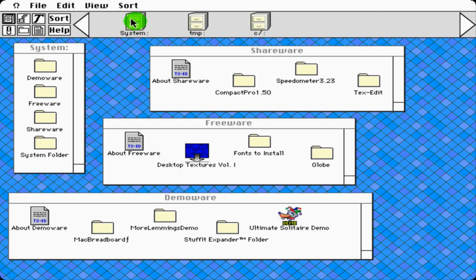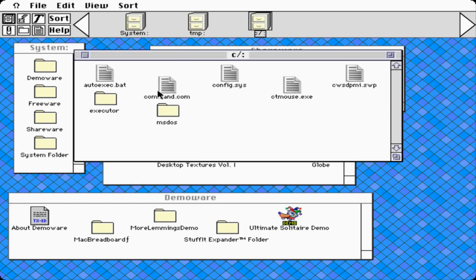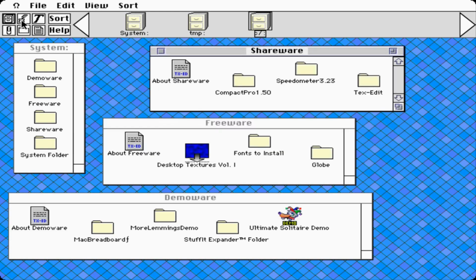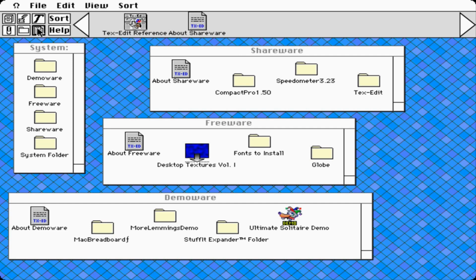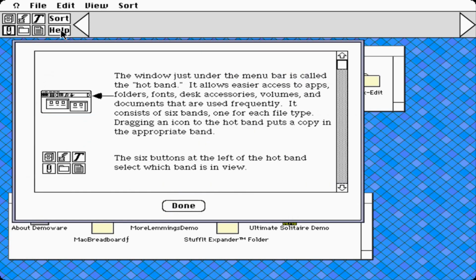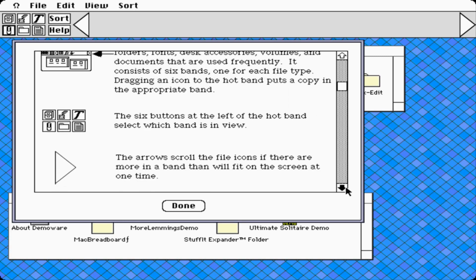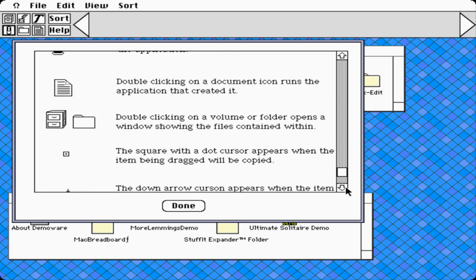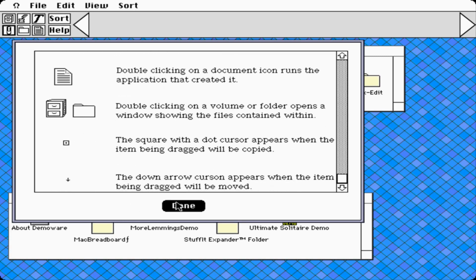If we click over to the Volumes tab, we can see the different volumes, including Drive C, which is kind of cool because we can pull items from Drive C into the Executor. And there's various other icons. We've looked at apps. There's fonts, recent documents, folders, as well as helper applications, I believe. We can go ahead and launch the help here so we can see the different items and understand what's available to us. So we have folders, fonts, desk accessories, volumes, and documents that are used frequently. So that's what that's all about. And here you can see some other options related to help.